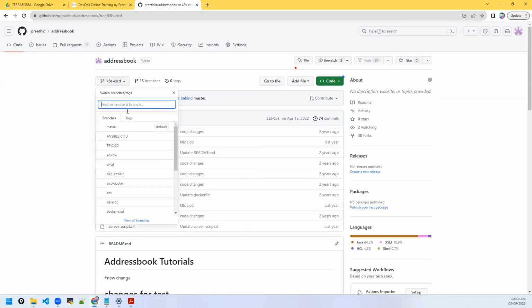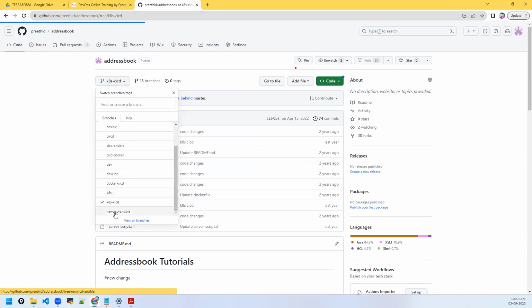Linux basics will be covered, shell scripting will be covered, even we were calling shell scripts from our pipelines, even that will be covered.